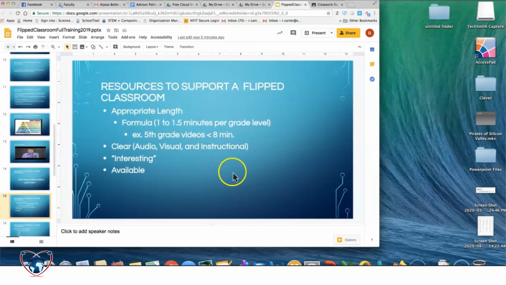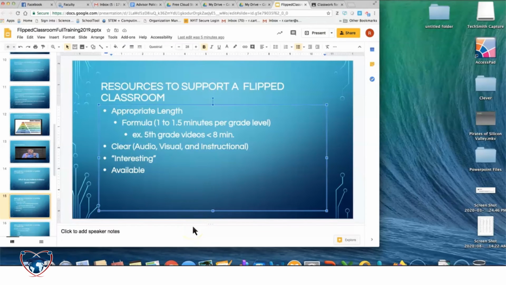We want to make sure it's the appropriate length. The format you should use is about 1 to 1.5 minutes per grade level. So a fifth grade video is going to be about 8 minutes, and just scale up and down from there. Make it clear. You want to make sure everything, the audio, visual, and instructional, has no ambiguity. Just like we have to hook them in person, we have to hook them on a video. And available: make sure your links are open to the public. Make sure they can see them. All of that stuff.